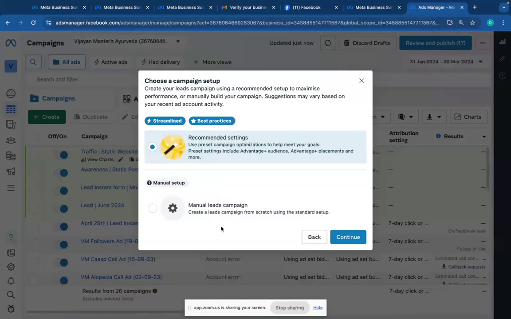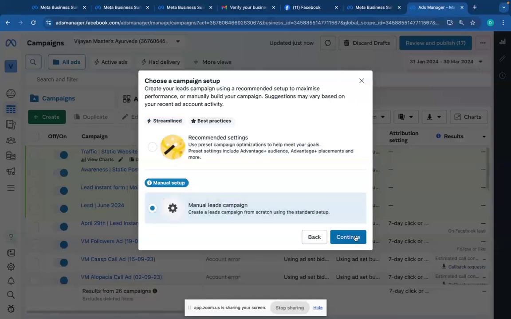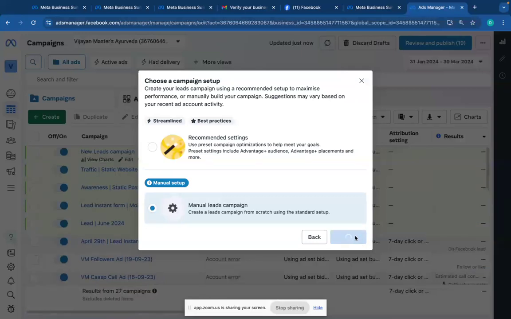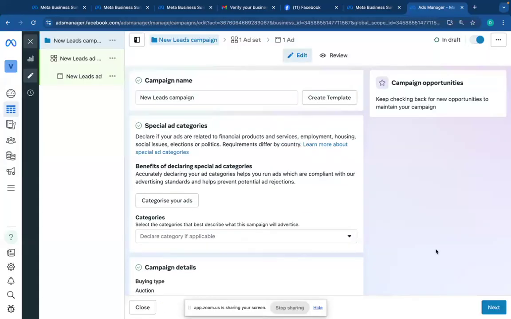In the initial stages, you can click on the manual lead campaign itself, because if you choose your audiences and placements yourself, it will be better. Your ad will perform well. If you are very confident and have more experience, you can choose the recommended settings. You can see what goals Facebook is fixing on. So I am choosing manual lead campaign here, and you should click the continue button. So my new ad campaign is getting prepared.